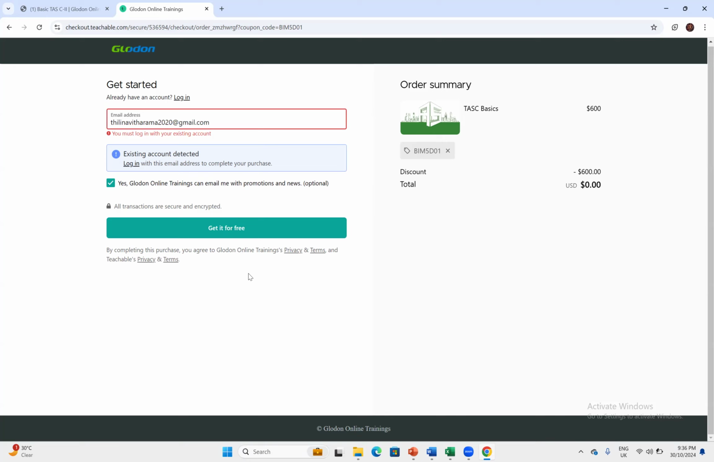Okay, if you can log into the online training platform, please put a done message. Okay, so I already have an account, that's why. Yeah, it says existing account detected. So if you have a different email, please put your email here and click on get it for free. Okay, if you can log into the Cloud online training platform, please put a done message in the chat box.